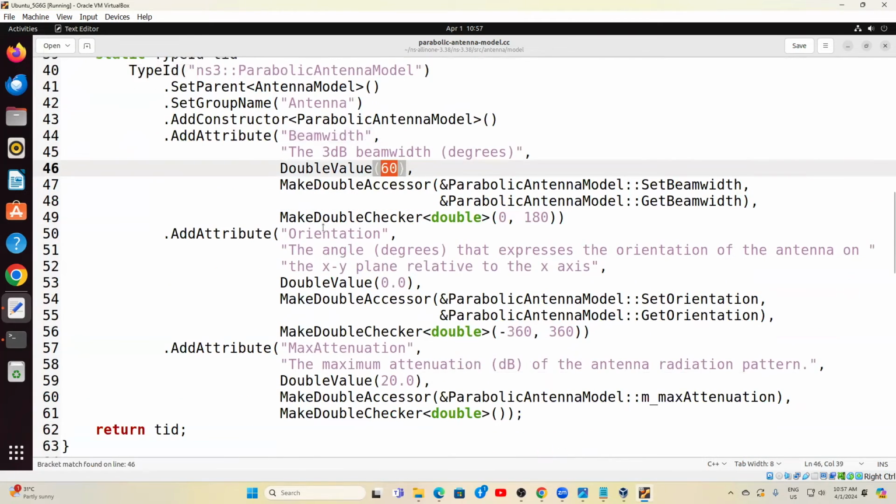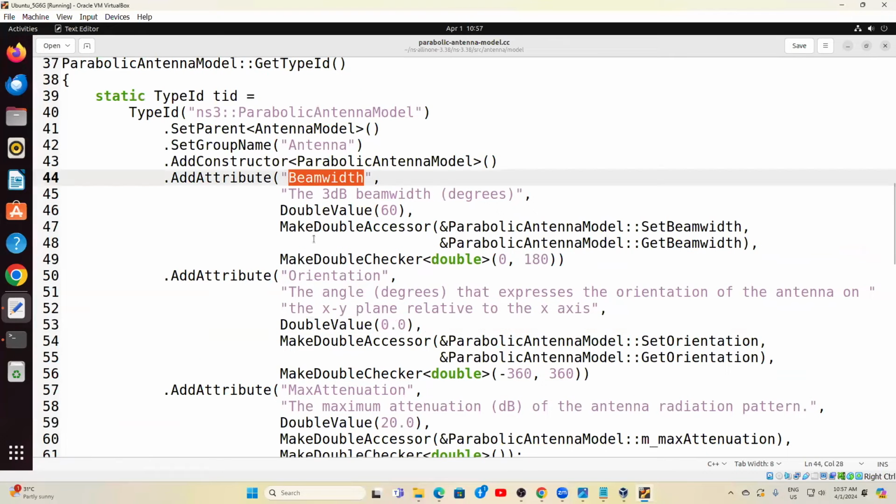And orientation is another attribute. So there are beam width, orientation, and maximum attenuation. Maximum attenuation is 20.0, and the orientation by default is 0. If you want to change the orientation, you can change it in the source code where you write. So there are only 3 parameters of the parabolic antenna: beam width, orientation, and maximum attenuation.